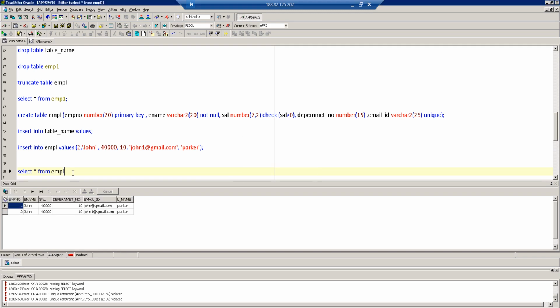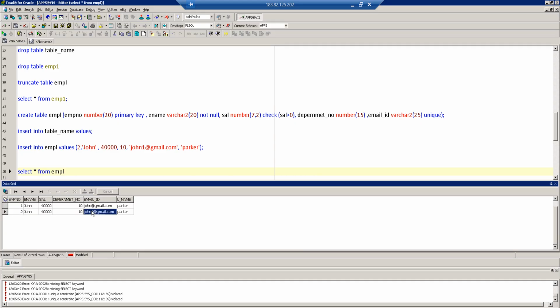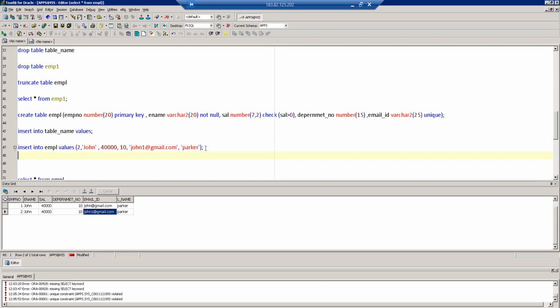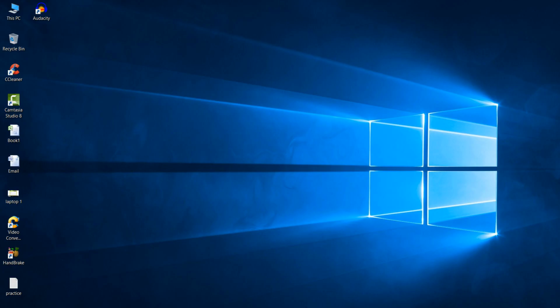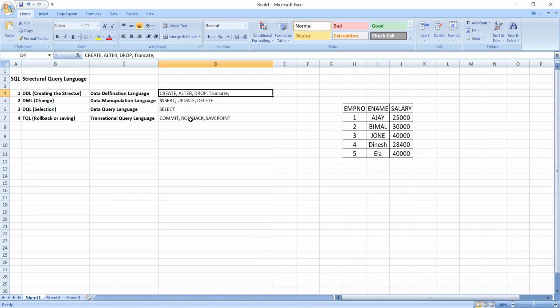So second John 40,010 John 1 and 3. We had seen that the primary key has a unique key constraint and there is also a unique key constraint, so we can't run with the same value in both the columns. So that is nothing but the insert command. After the insert command we have the command that is nothing but the update.